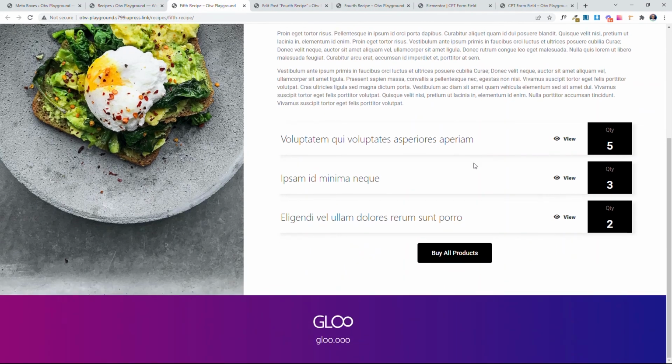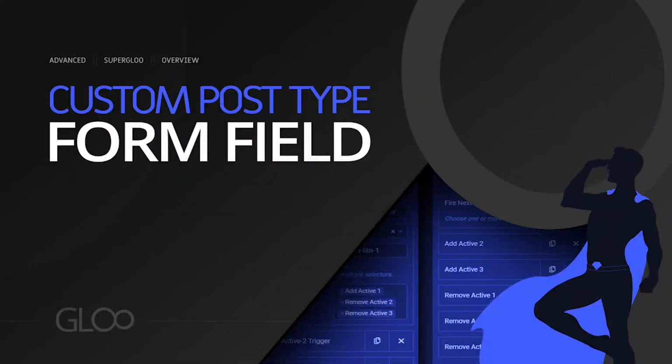If you're curious about how to use one button to add all of this product into the cart and be able to allow people to check out this, we have a module called Checkout Anything. So check out anything. That was the CPT form field.